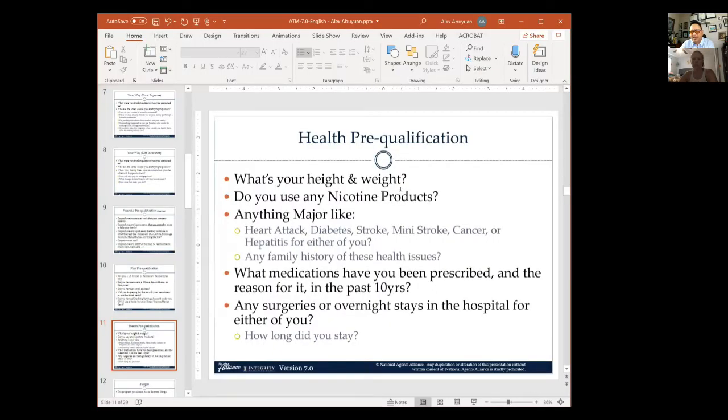Do you use any nicotine products? So that kind of goes to the idea of smoking. And that's the thing. We want to know if you use any nicotine products. That's why we ask it that way, because some people think vaping's not smoking. Well, vaping's nicotine, right? So that's all considered nicotine products.